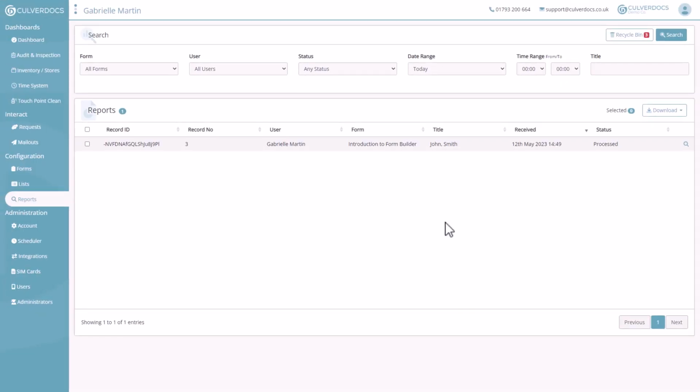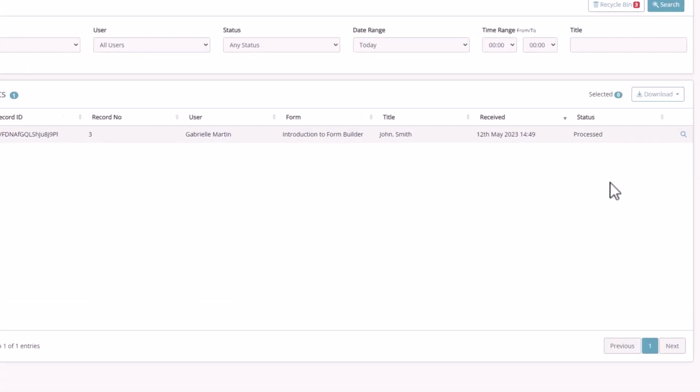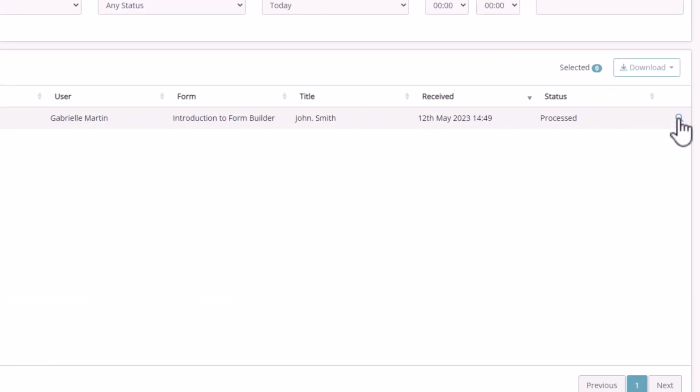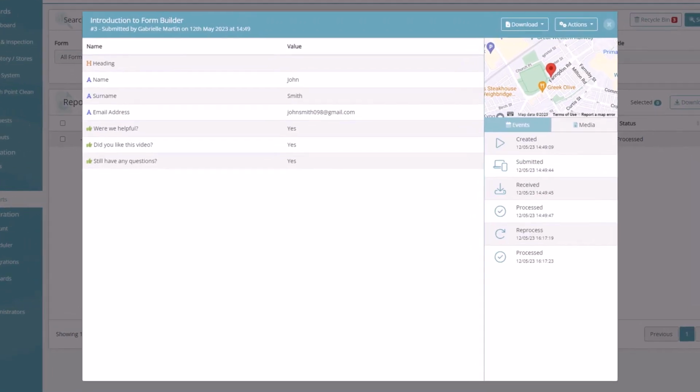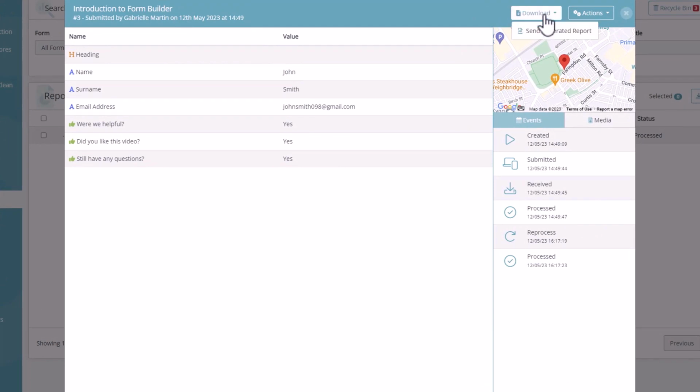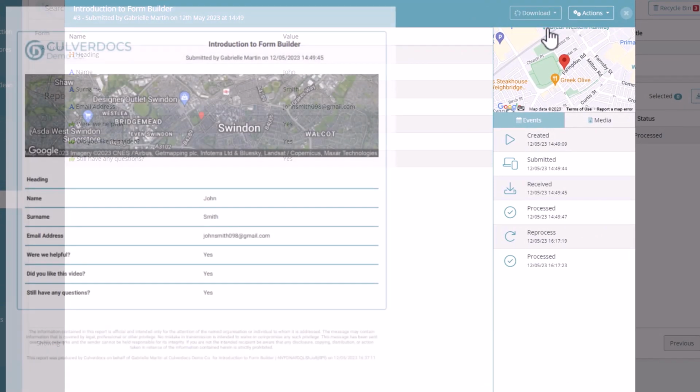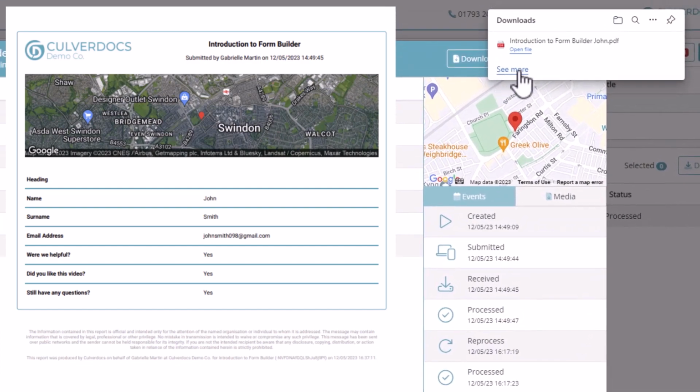If you're only updating the Generate Report settings and want to look at the new report layout without reprocessing, you can do that by clicking Download next to the Actions button. The system is then going to regenerate the report and download it immediately without having to reprocess that workflow.